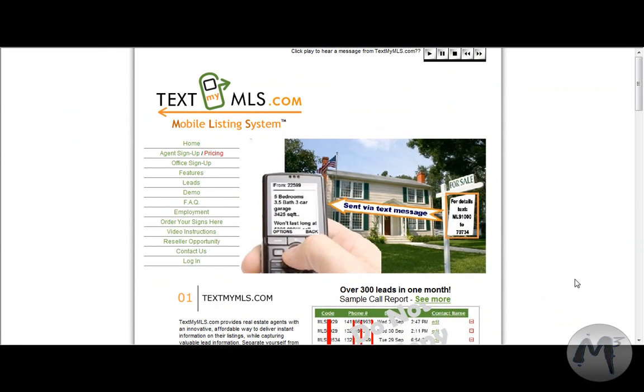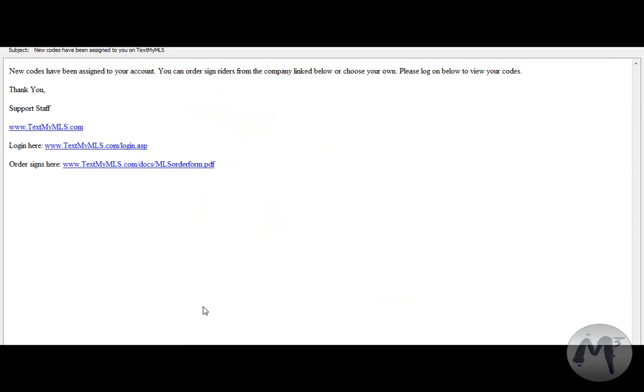In Module 1 we covered how to sign up and purchase codes, and within 24 hours your codes will be assigned. So in this module, Module 2, we're going to cover how to use the back office of TextMyMLS. Now once your codes have been assigned, you'll receive an email like this one right here. It tells you codes have been assigned and you can log in and begin using the system.